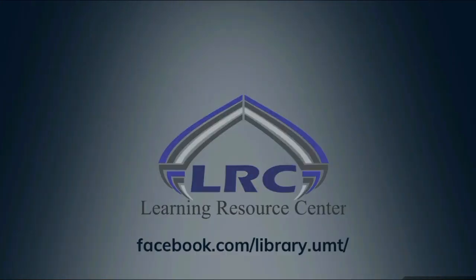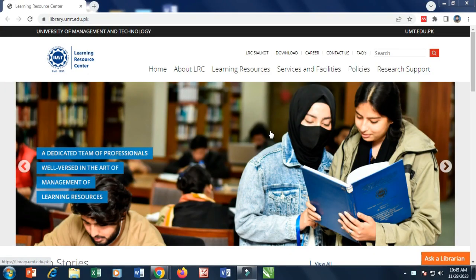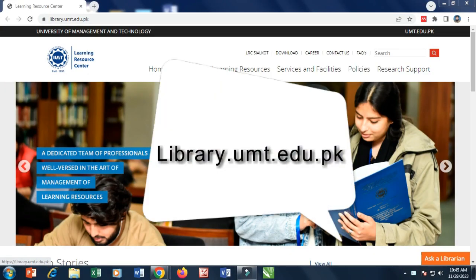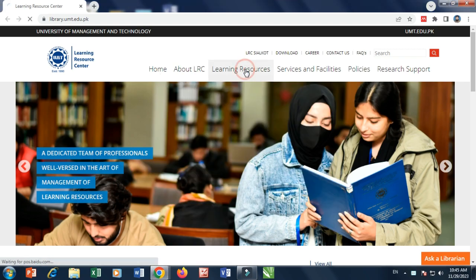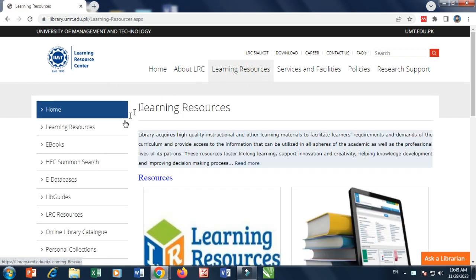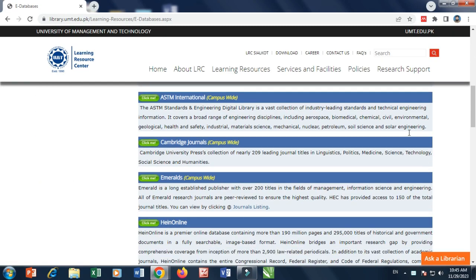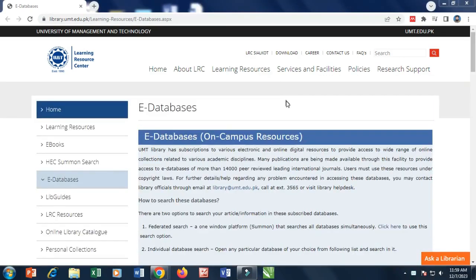If you're looking for subscribed databases, go to the following webpage: library.umt.edu.pk. Now click the Learning Resources tab and then click eDatabases at the left of the page. Here is the complete list of the databases subscribed by UMT.